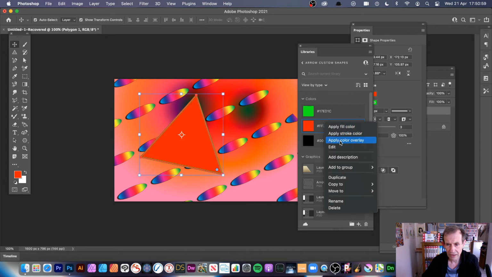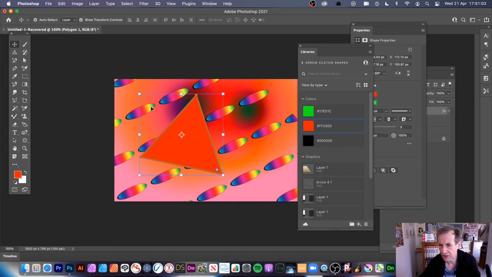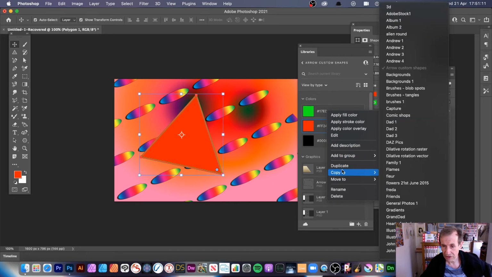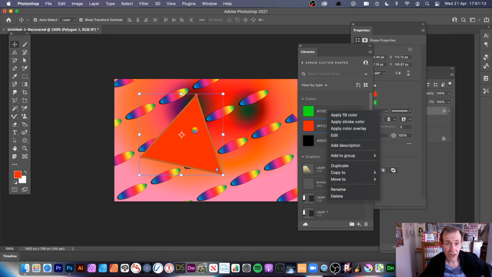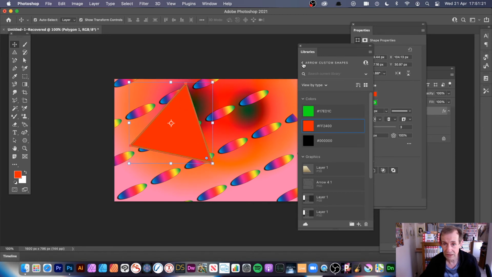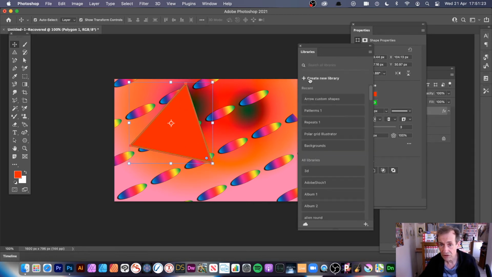Also, apply colour overlay. So you can do that as well. Not sure what that actually does at this point, to be honest. But anyway, it must do something. However, right click there, you've got description, duplicate, and so on and so on. So you can do a whole load of things. And also if you want to, you can always save things as well. I've saved obviously patterns, but you can also save shapes. You can do other things. So let's just go back and let's just create a new library.